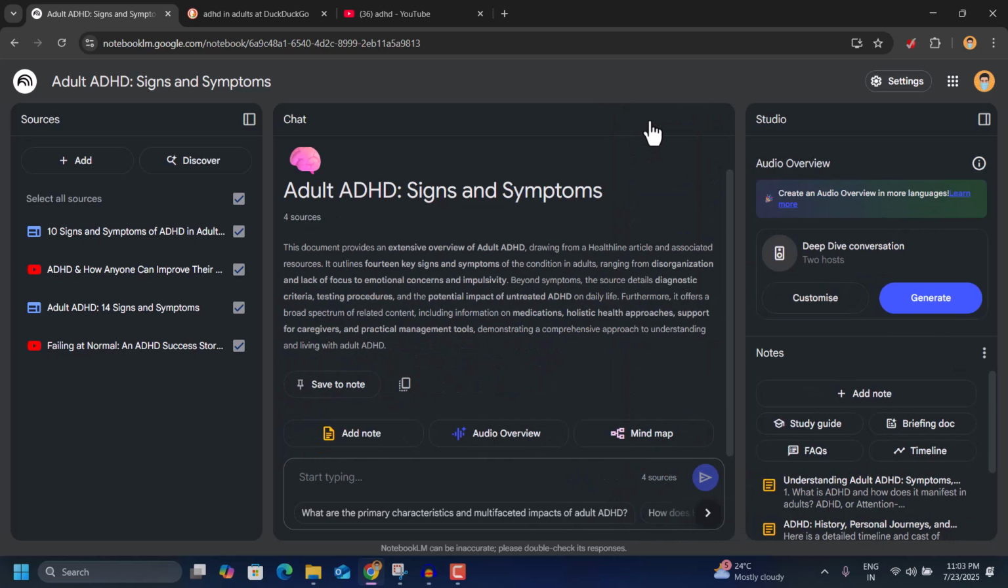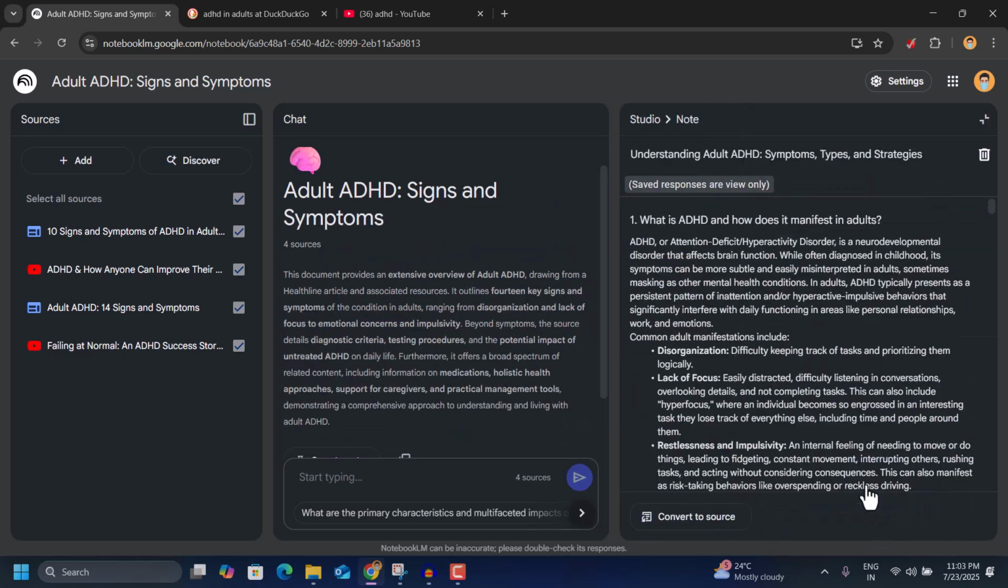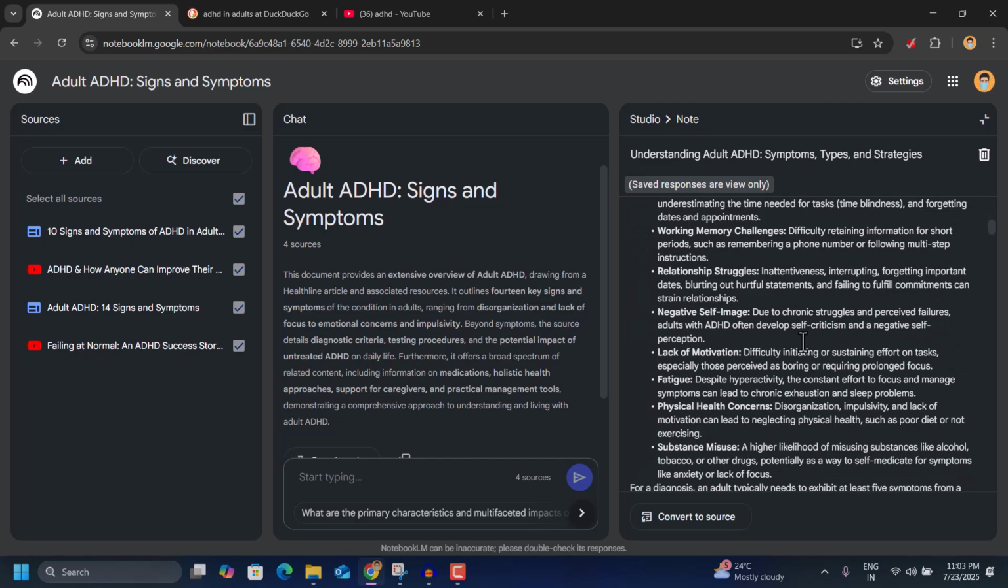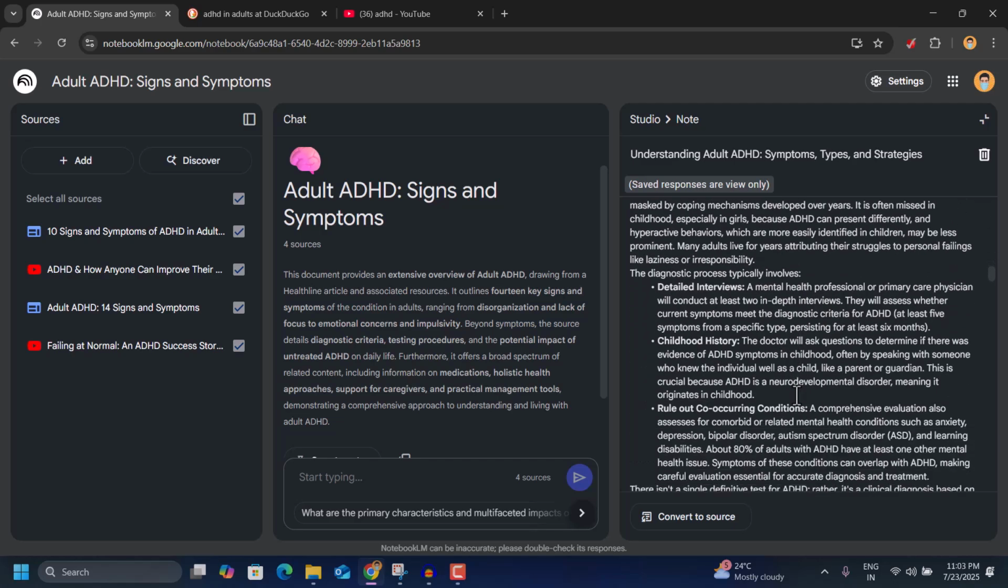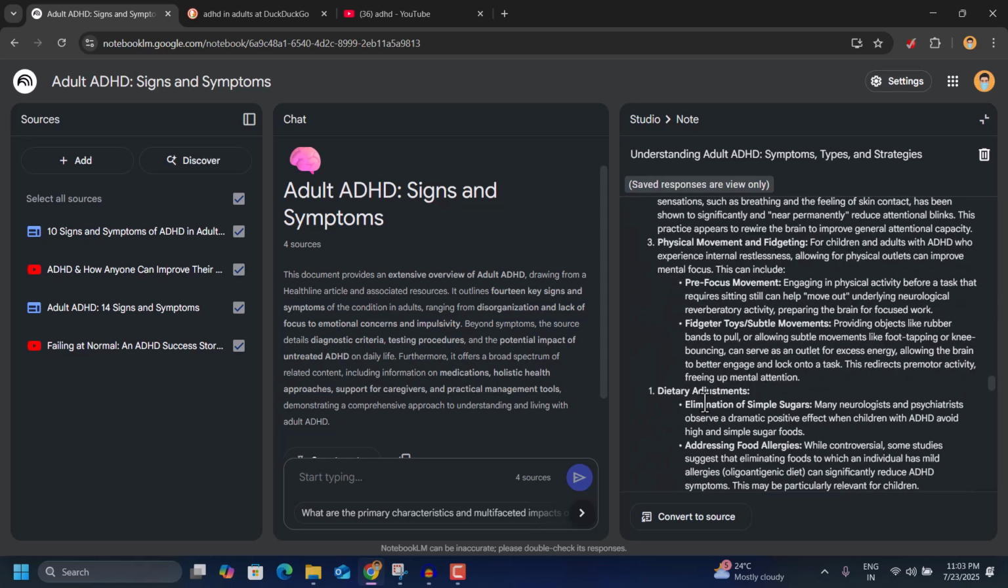So let's go back to the studio and see what else we have created here. FAQs are ready here. You can see that it has generated questions from the documents or the sources which we have added here in the Notebook LM. What is ADHD and how does it manifest in adults? So yeah, this is one question, and this is the different types of ADHD, right? And there are multiple questions which are generated here.